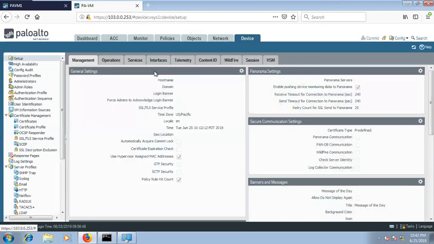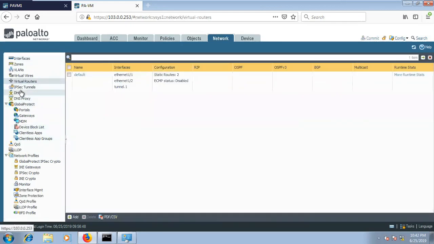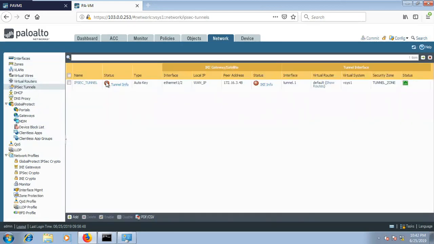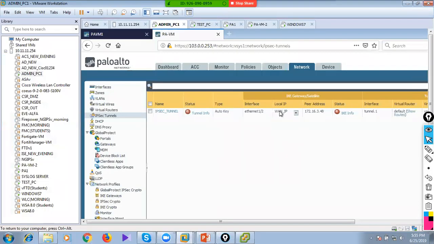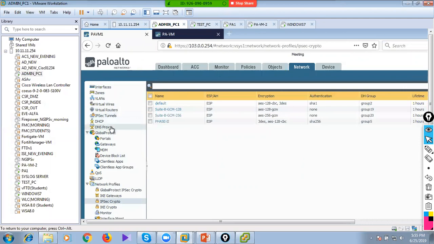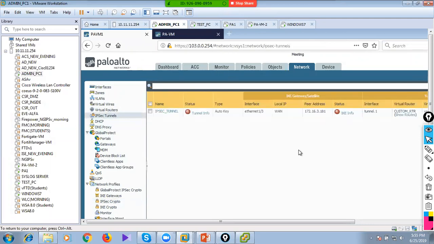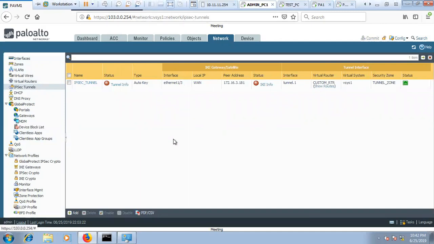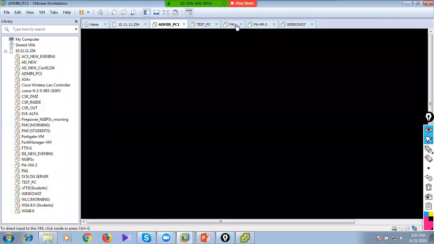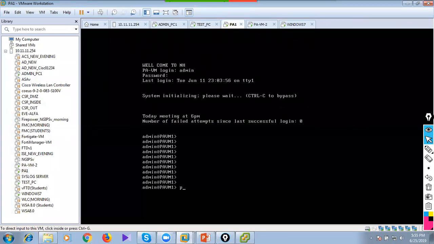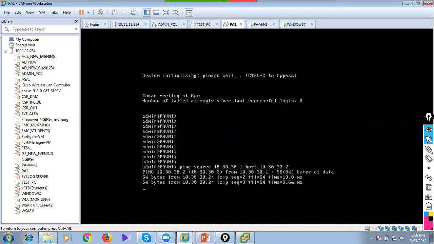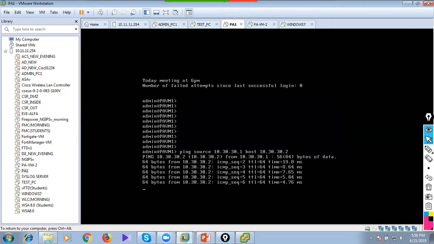Currently, if I come to the IPsec tunnel, you can see your tunnel status is showing down. Red color. It means your tunnel status is down. Here also, the tunnel status is showing down. Let's start pinging. Let's do the communication between the two firewalls, between the tunnel interfaces. If they communicate, your tunnel is up. You can say ping with the source as your 10.30.30.1 to the destination host as 10.30.30.2. See, they are communicating. The tunnel interfaces are communicating.